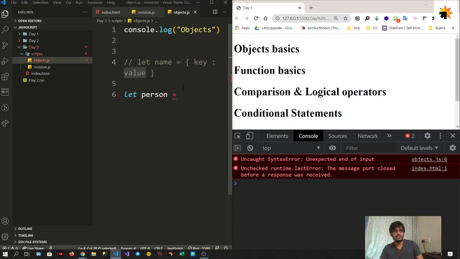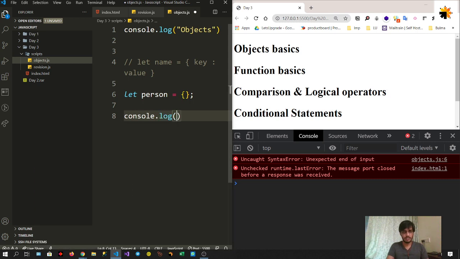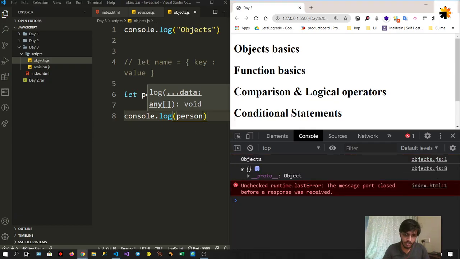Okay, so if I am defining an empty object, I can just define an empty object like this, and then I'll just console.log person. Now you can see that the empty object is here.